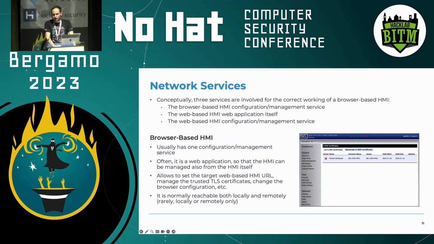Having talked about the browser, let's now talk about the services that are usually involved for the correct working of a browser-based HMI, that are the browser-based HMI management service, the web HMI application itself, and the web HMI management service. The browser HMI management service is often a web application so that the browser can be configured. It allows you to set the target web-based HMI URL, manage the trusted TLS certificates, etc.